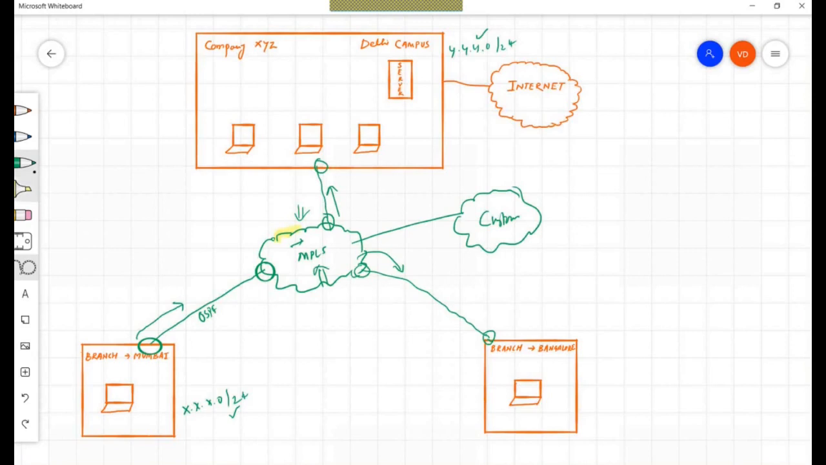So the traffic flow in this case is going to be, if someone from the Mumbai branch wants to access the server, they will use the MPLS network and access the server. If someone wants to communicate from Mumbai to Bangalore, they will again use the MPLS cloud and reach Bangalore. This is as simple as that.